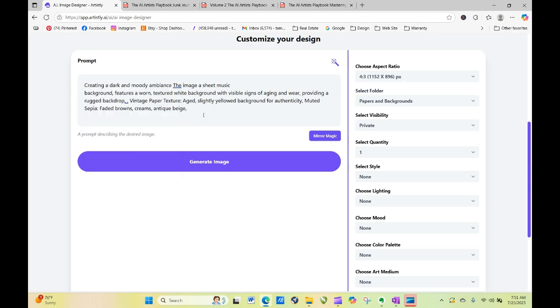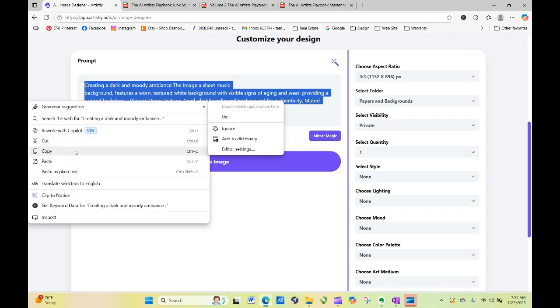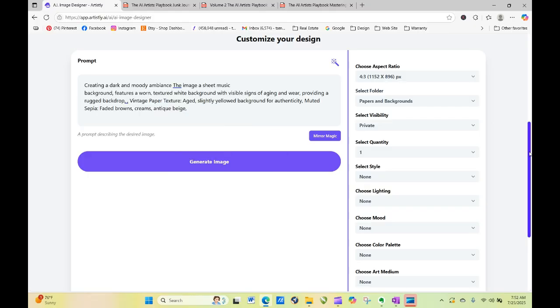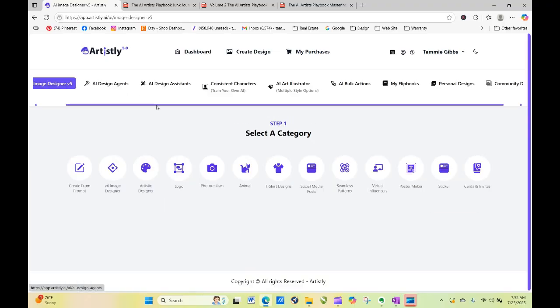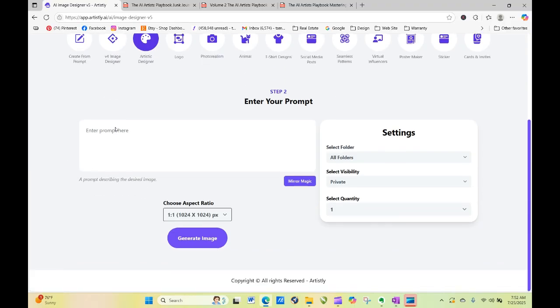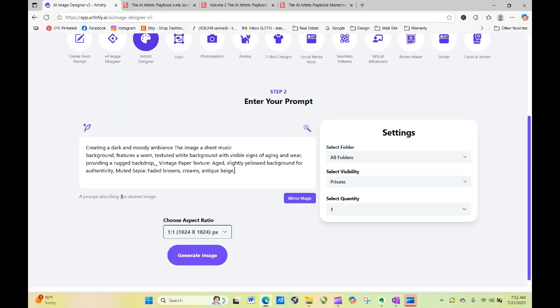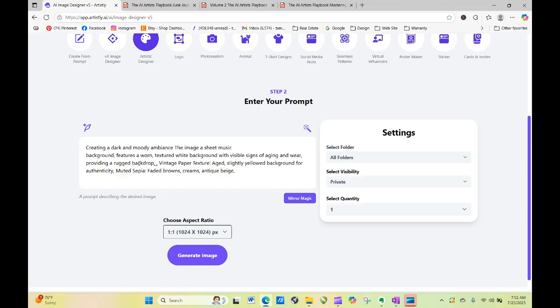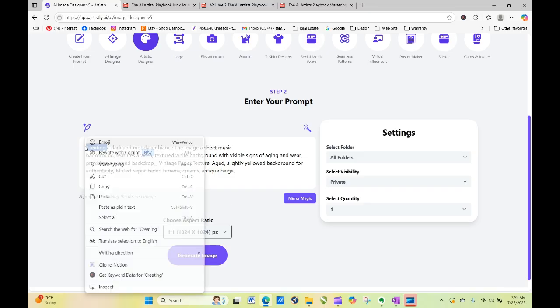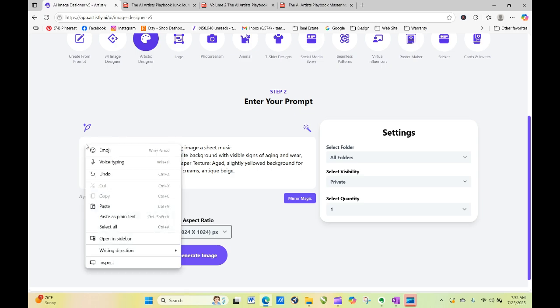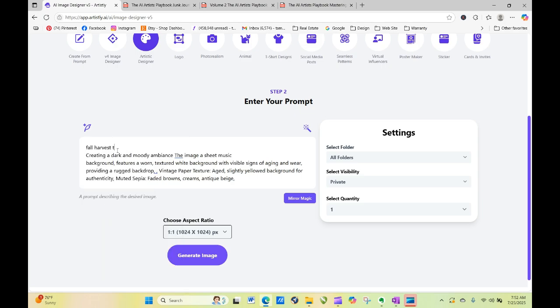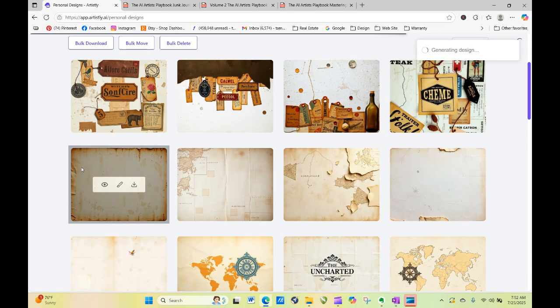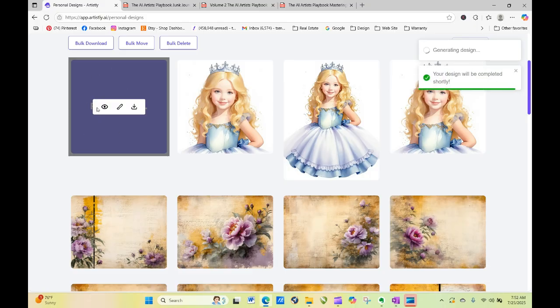And actually what we're going to do is I'm going to grab this because it was created in version 4. It's hard to believe that. And we're going to go over into the artistic designer and start there. Okay, so we're going to paste this one, and then I'm going to go back and grab the fall harvest. We're going to put it right here at the beginning of this. Now what we're going to do is just generate to see how it affects the prompt.